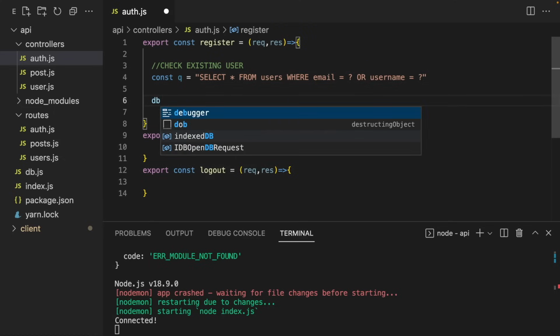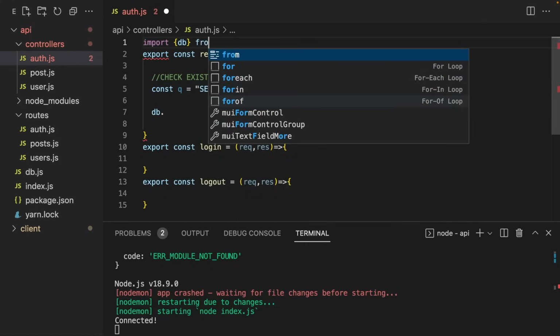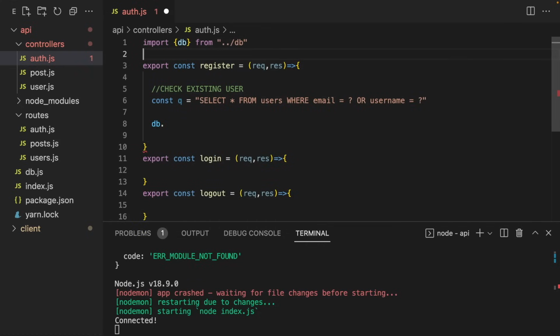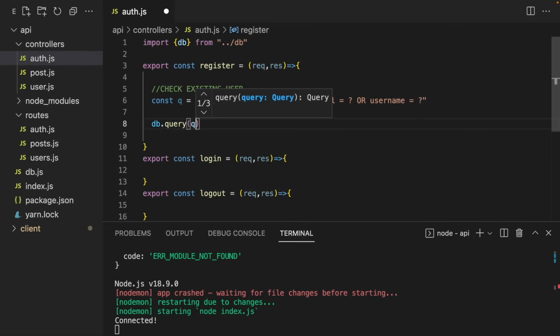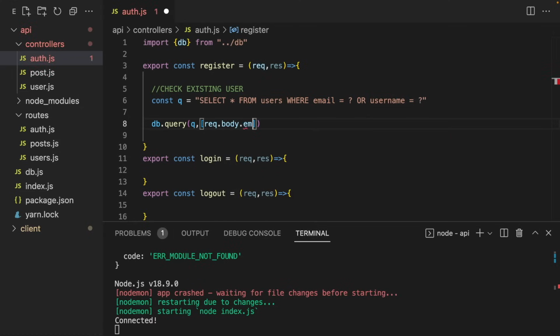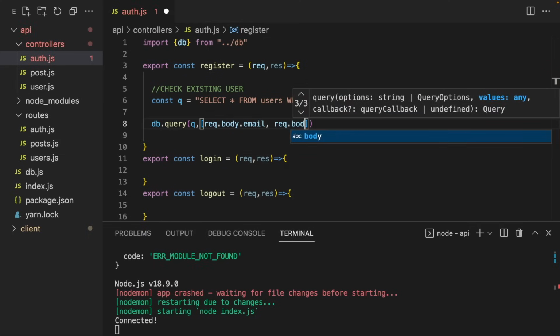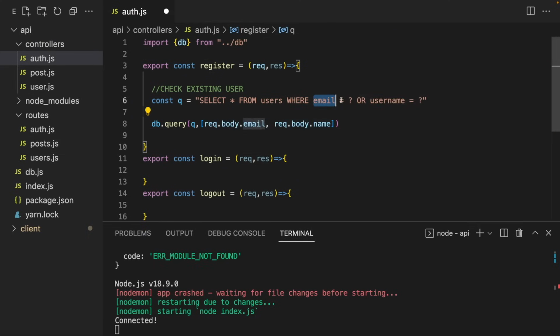We are gonna call our DB. Let's import this. Import DB from DB. Okay. I will say query. And we are gonna pass here our query. And we are gonna add here our values, our email and username. And how we are taking them, remember? We are using request, body, and email, request, body, and name. Basically, we should pass here whatever we sign with question mark.